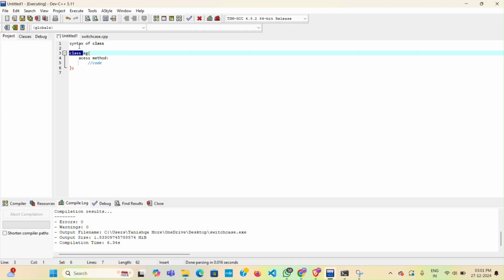We write the class keyword in front of the name that we want to give the class. For example, here class EG. So EG is a class. And here is the crucial thing, how we end the class. We end the class with a semicolon after the curly brackets. That is what indicates the end of the class. Now here, what is this? Access methods. There are a total of three types of access specifiers.